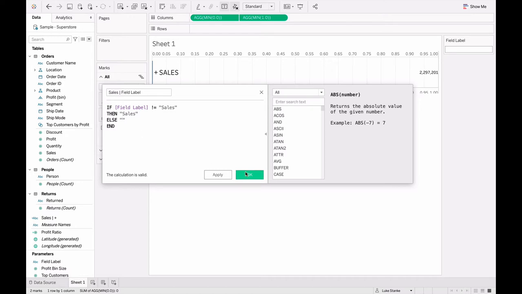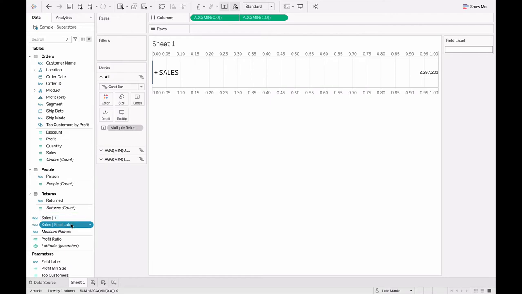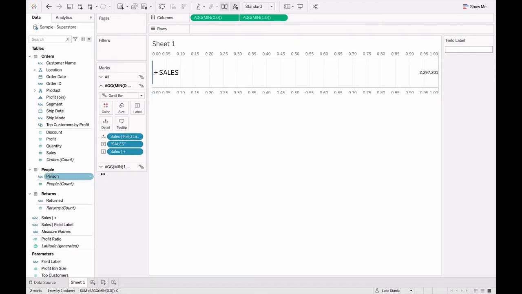So this is our field label. I'm going to hit OK. And I'm going to put this on detail because we actually don't need to see it. If you notice, though, and this happened when I was building it, it gets rid of the numeric value. I'm not exactly sure why this is happening, so I'm just going to hit Control Z, and I know that I can just put it on this Gantt bar here. So I'm just going to put sales field label on detail, and you'll notice my number still is there.